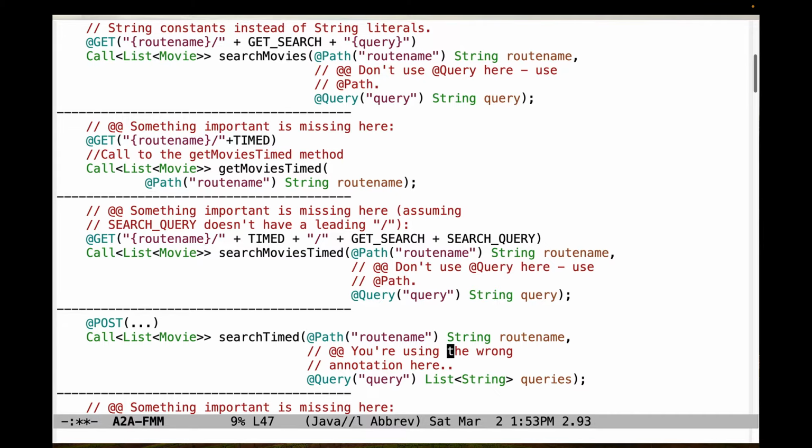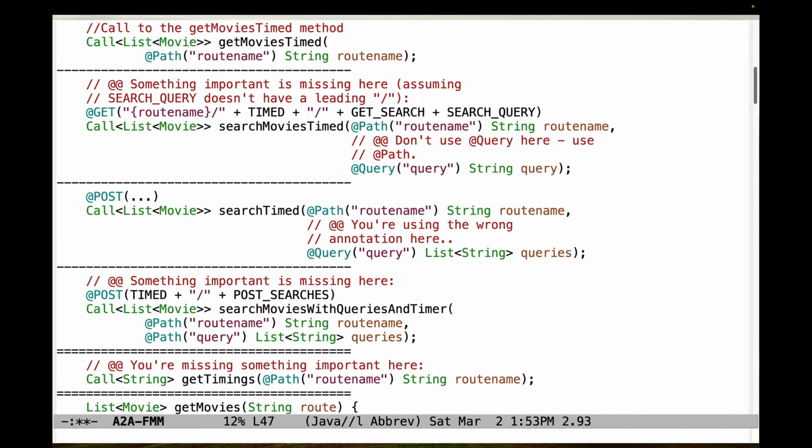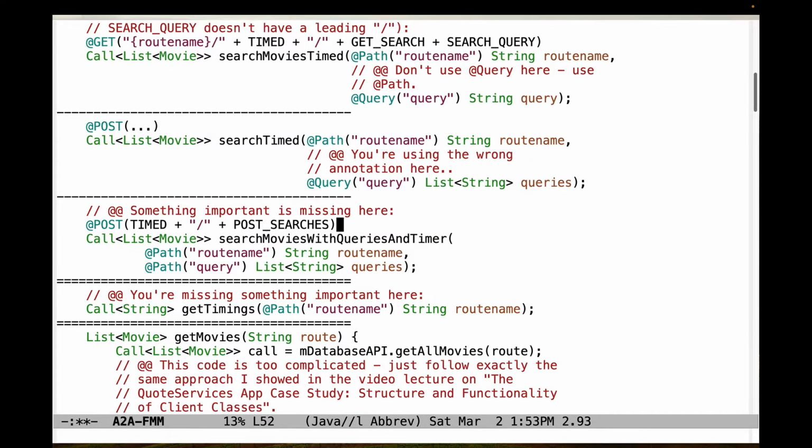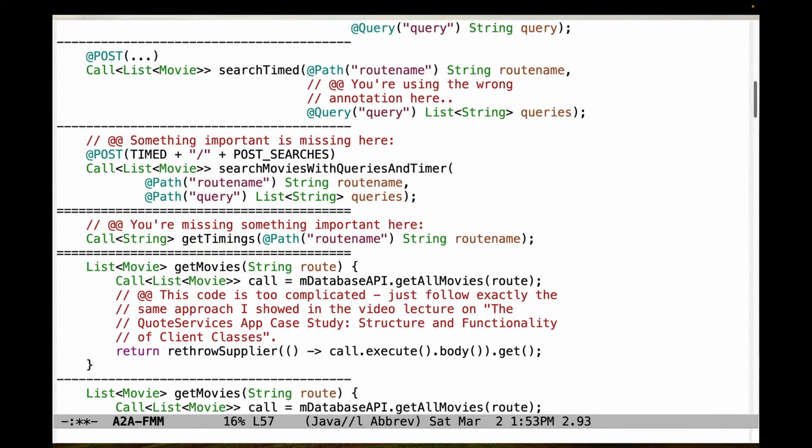Down here, this is the wrong annotation for doing a post. You should think carefully about that. And of course, avail yourself of ChatGPT's help and/or take a look at the video we did for things like the quotes services case study. Down here, there's something important missing. And that's basically the kinds of problems that I saw with the database API interface. Now down here, something important is missing because there's no annotation, so that's not going to work, of course.